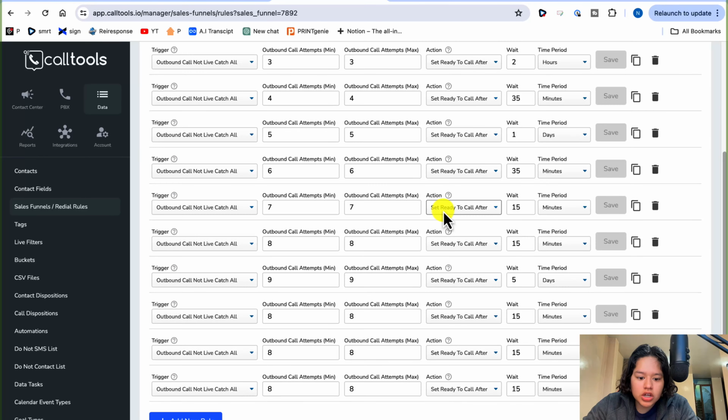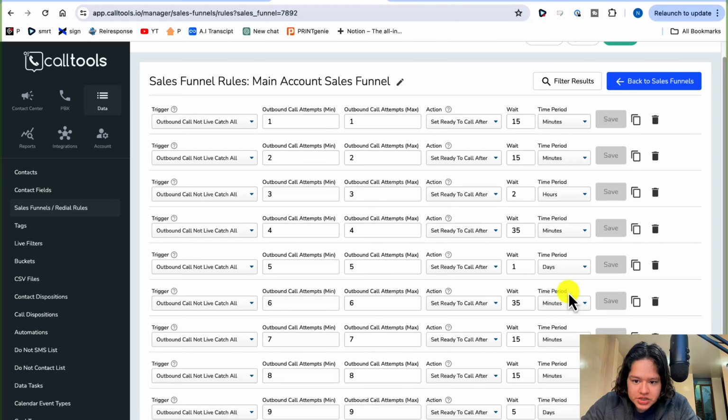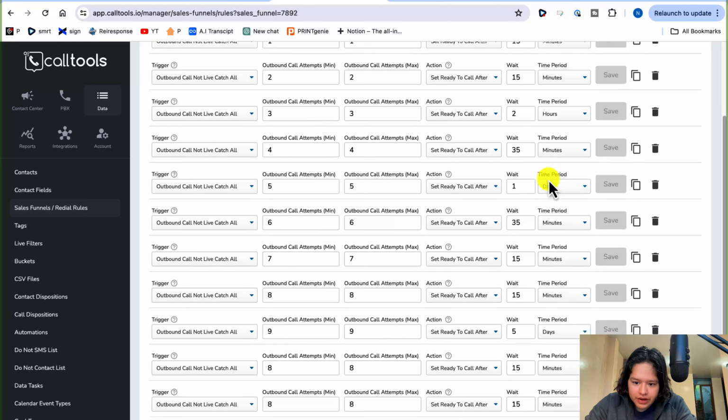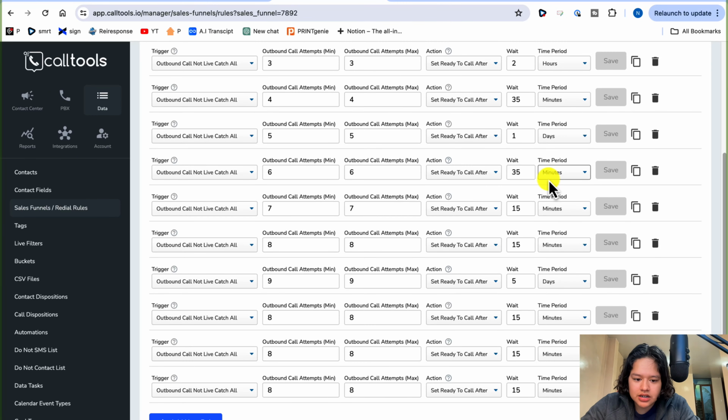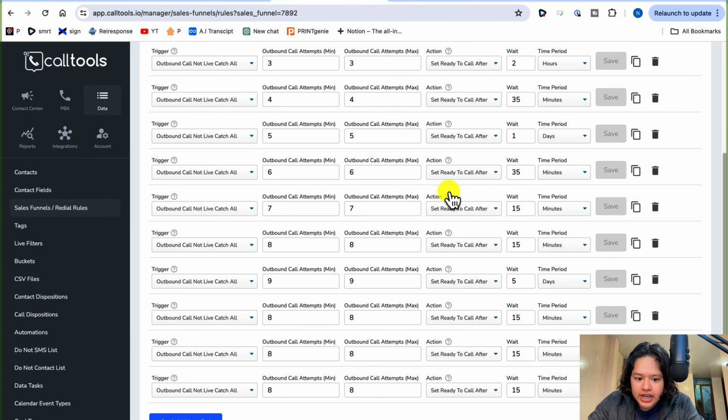And we want it to call each number 14 times, during a span of 15 minutes, 2 hours, 35 minutes, right? So there's enough time to give the seller or the person we're calling, maybe they're at work or something like that, enough time so we don't call them every minute. If they don't pick up, we wait 15 minutes, another 15 minutes, 2 hours, 35 minutes. So 1 day. So let's go over here, select 8, 9, 10 out of 10.